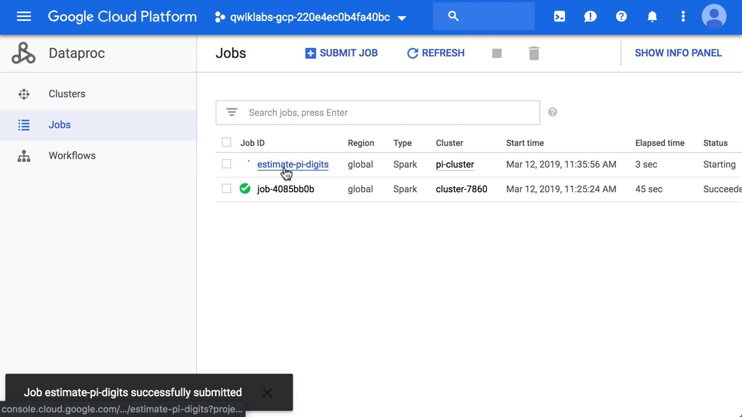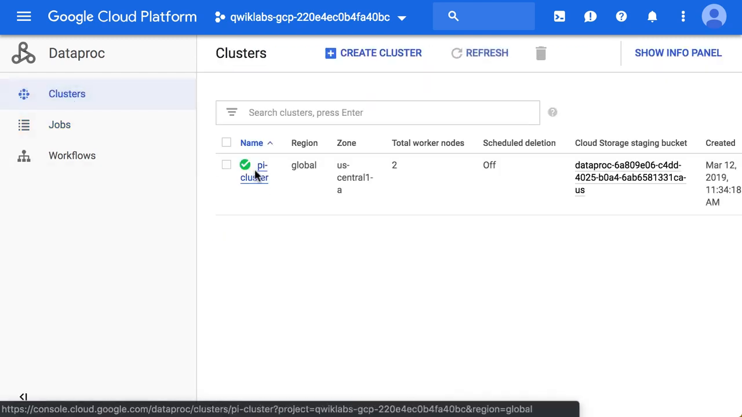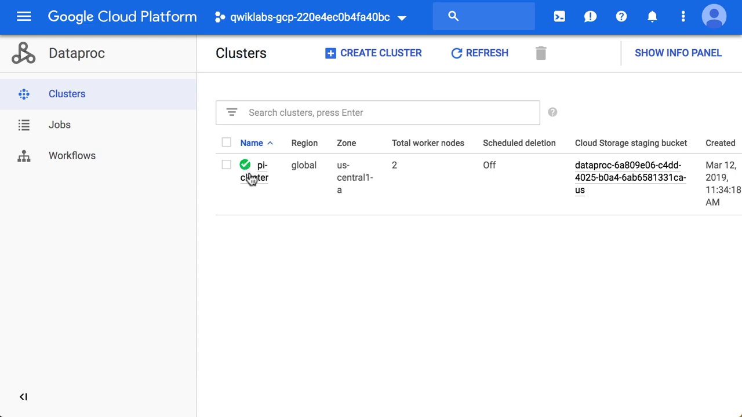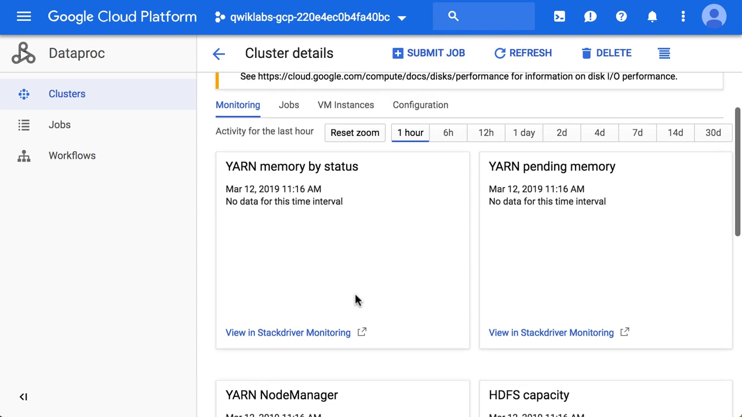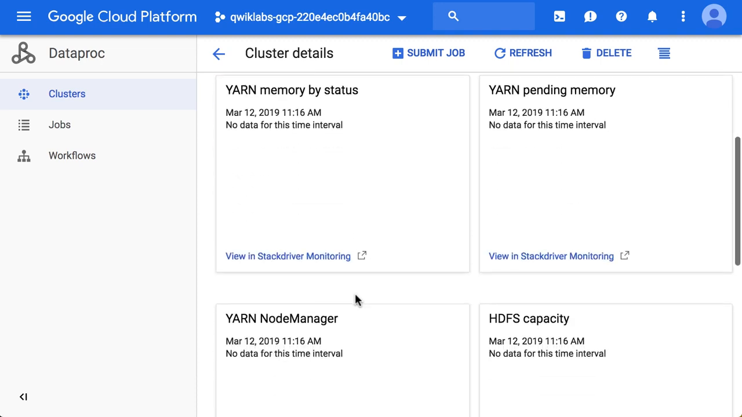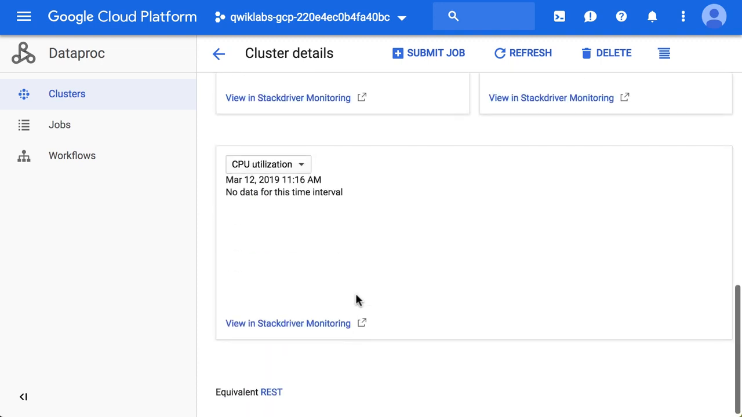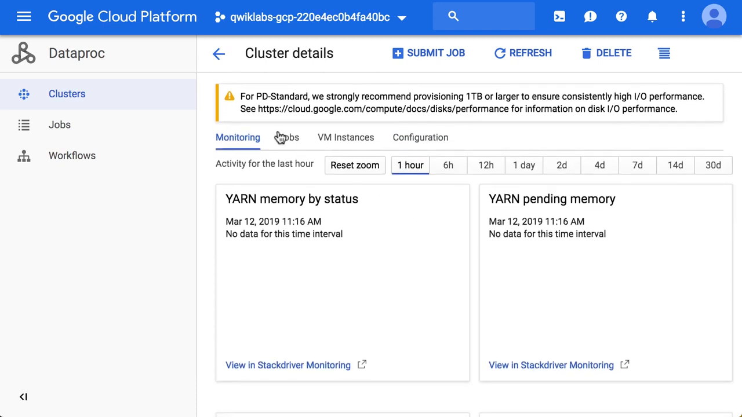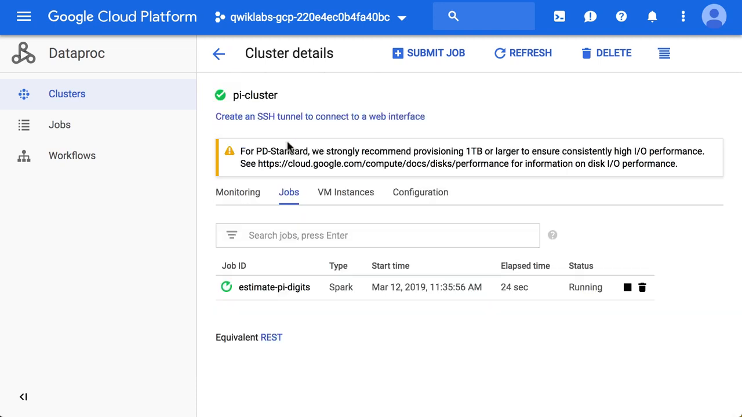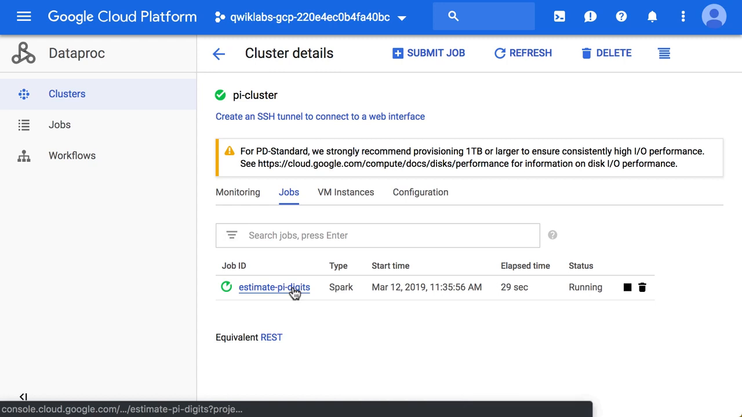Now it's going to run. Let's see if that cluster is ready for use. Yes, we have the green check mark here. If we wanted to, you can actually click into the cluster and get a lot of really good monitoring metrics that you see here. From within there, you can see the jobs that are running. In this case, for the last 30 seconds, we've had this estimate pi digits job. Let's go ahead and monitor that job specifically.